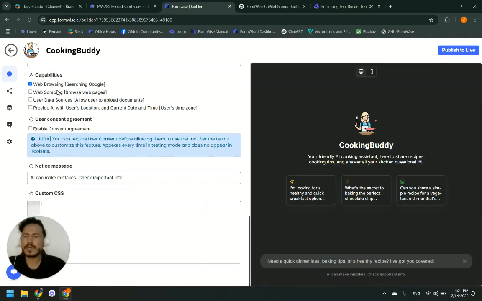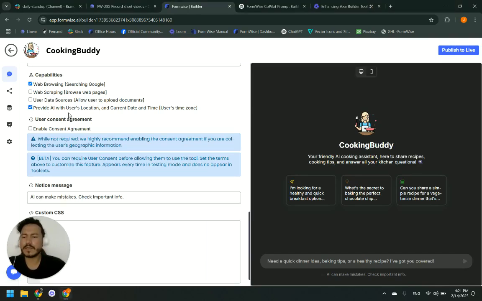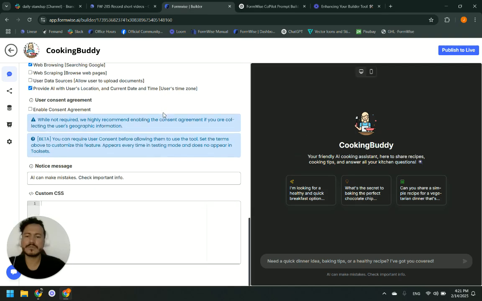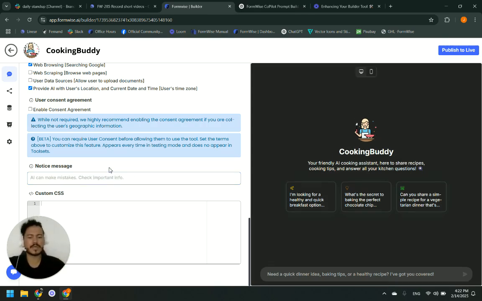Okay. And here we would allow different things like web browsing, web scraping, allow the user to upload some data so that the Copilot could read it. And also we can, for example, provide AI with the user's location and time zone. And we can also, at the last part, remove this. As you can see down here, that AI can make mistakes. You can either leave that there or just remove it, click outside the box, and boom, it was removed.